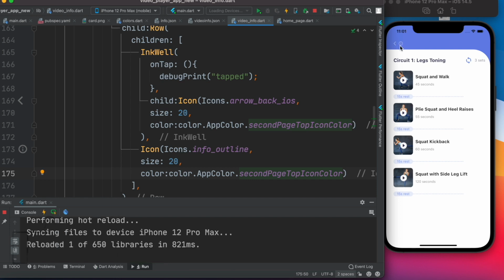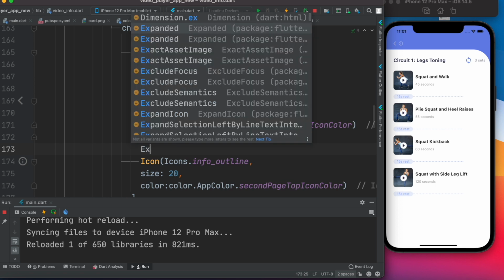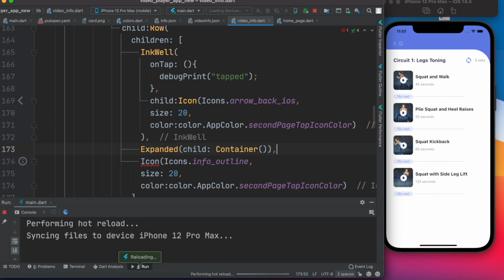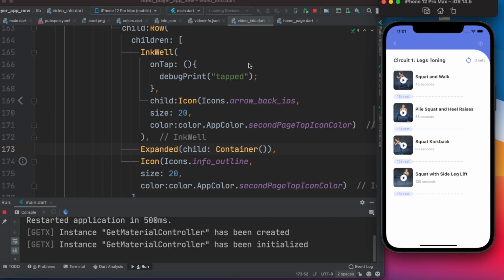Sorry, I changed the color though. Now they're too close to each other, so what do we want to do? We want to create the maximum distance between them. That's why we can use the Expanded widget, and we'll use an empty container. Perfect. So now it's working. Let's reload it one more time from the beginning.